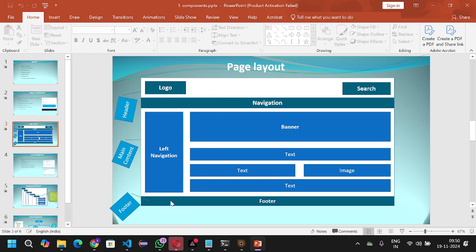Similarly in the footer component, generally we will mention our social media platforms, links and all in the footer component. So on every page the header and footer are common, and the content will vary from page to page.